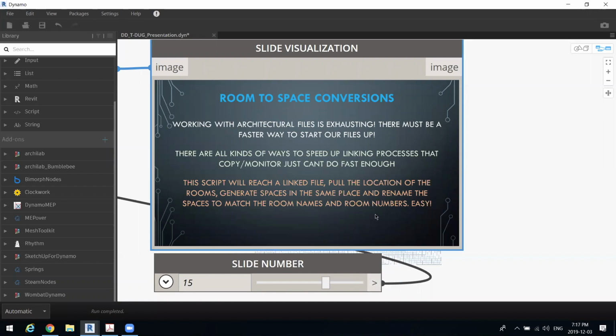This script, all you do is click on the linked file and hit play. And it'll take all of the rooms, find the insertion points for all of the rooms, insert spaces into those insertion points, find the room names that are in the architectural file's rooms, and insert them into the spaces. So in one shot, it actually takes care of spaces for the entire mechanical file. Wow, I love it. This is so awesome.